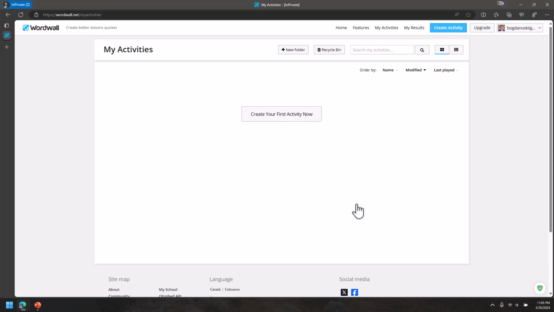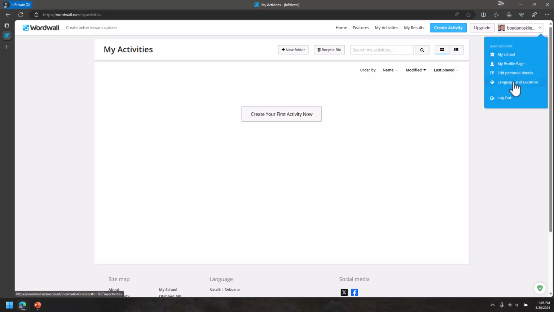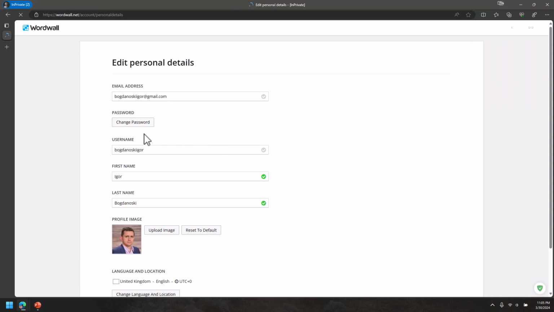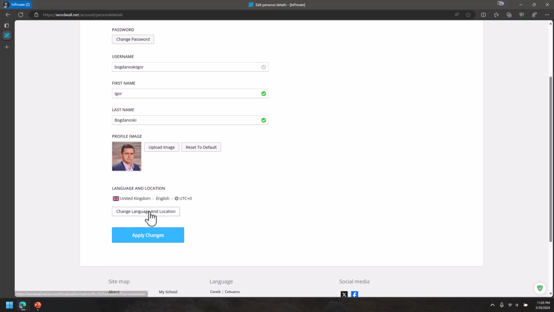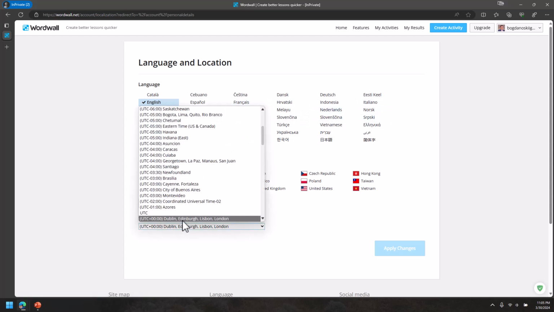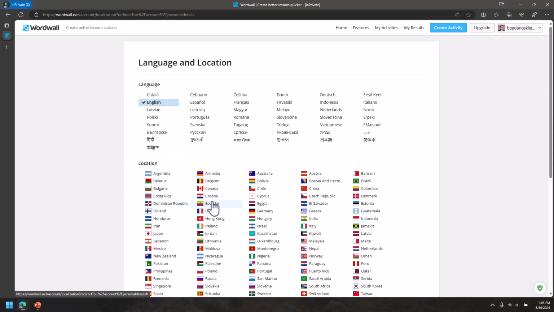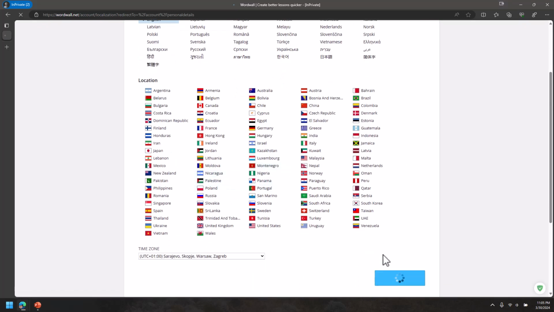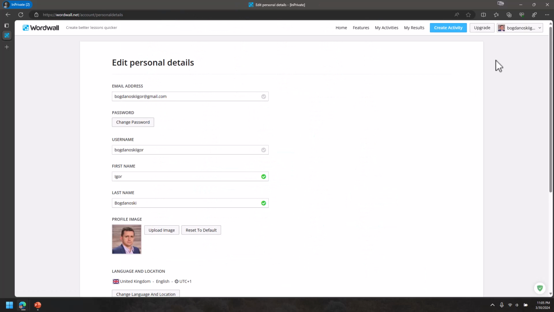Now let's see what we can do here. First, you can go to account and edit personal details. Your email and your name are written. You can change the language and location. There are several languages here. I will change only my time zone because my country is not shown here. And I will click apply changes.